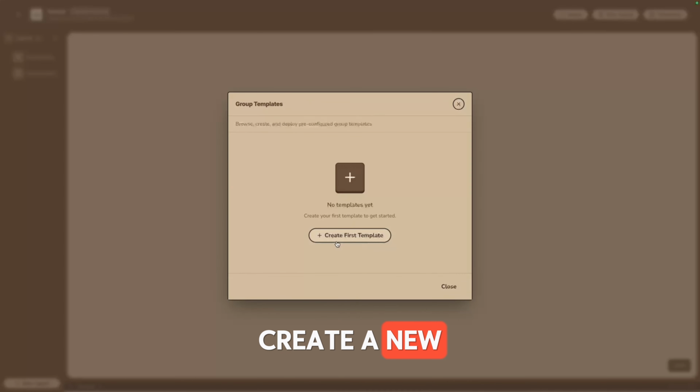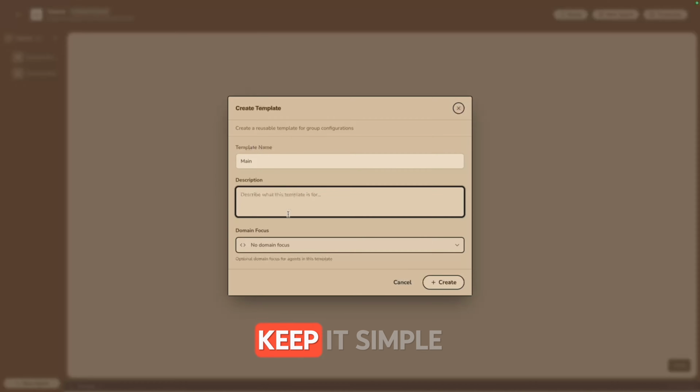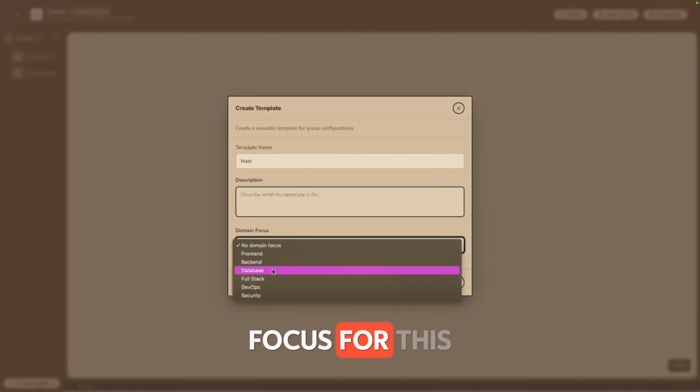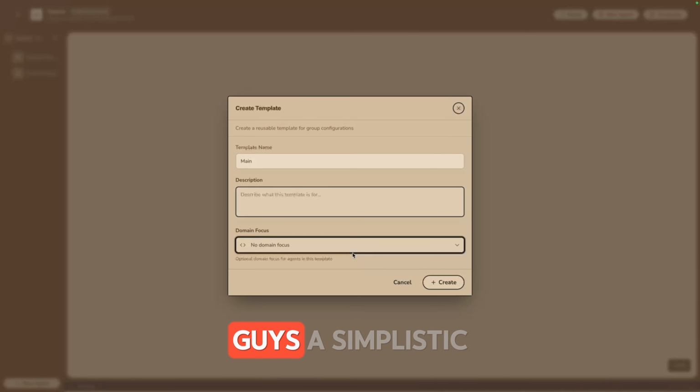Let me just create a new group template. You can reuse your groups by creating these templates. Keep it simple. You can add a description. We can also select the domain focus. For this one, I will not choose anything because I'm trying to show you guys a simplistic approach to the app. So we have our group.